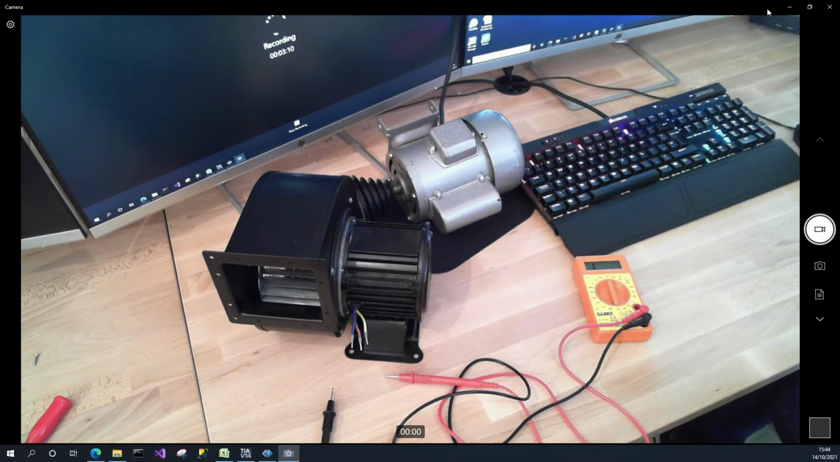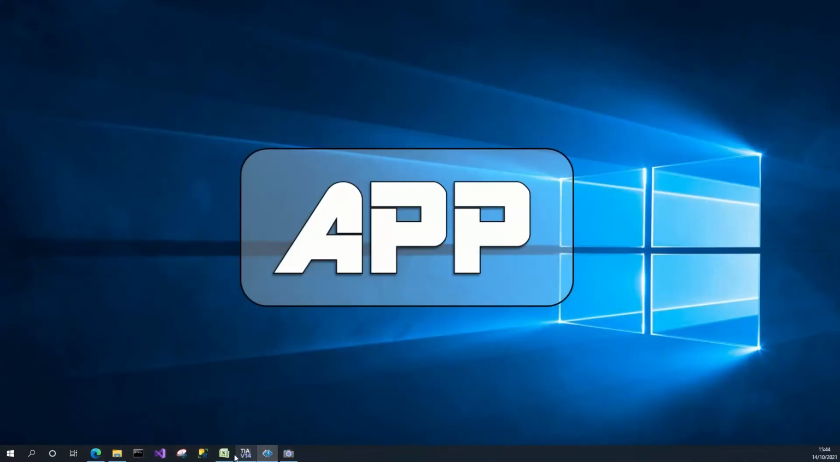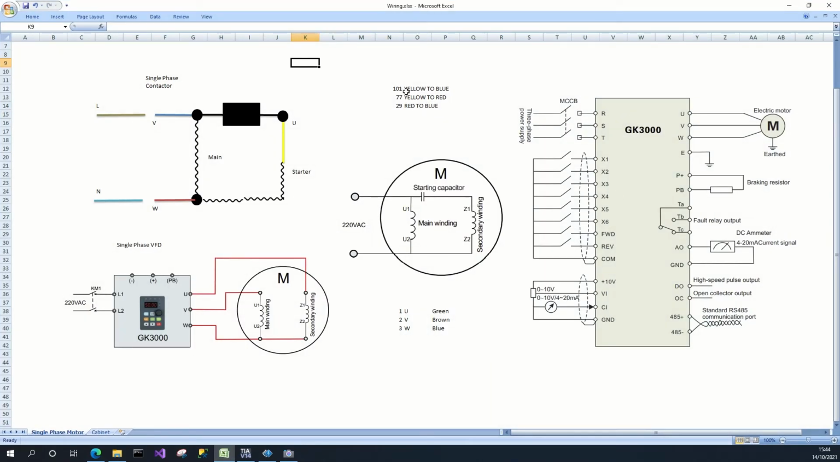So effectively, I've done out a small little table here where I can see that the yellow to the blue, I got a reading of 101. The yellow to the red, I got 77. The red to the blue, I got 29. So this basically tells me that the red wire is the main winding. And then I have the starter winding, which is the yellow coming into the red.